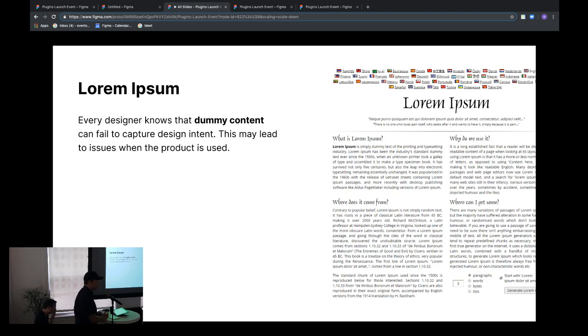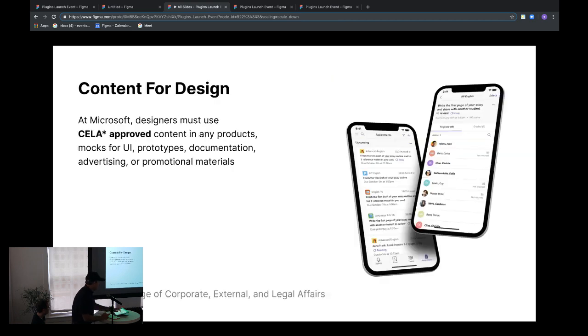I hope you guys remember all those days when lorem ipsum was used for UI design a lot. And I also remember building my first plugin for Adobe Photoshop. It was a lorem ipsum generator. But it was a fun time. But these days, this approach doesn't work anymore. Designers want to use real content to define the layout and design elements in design.